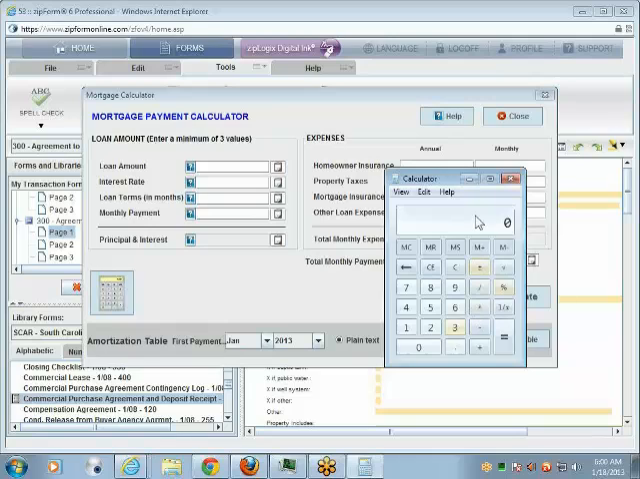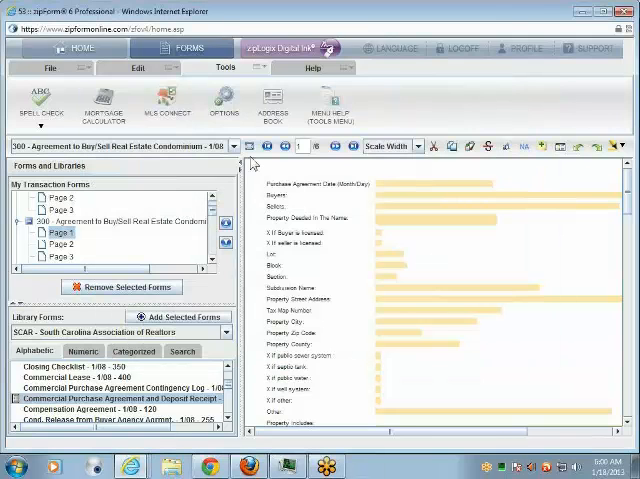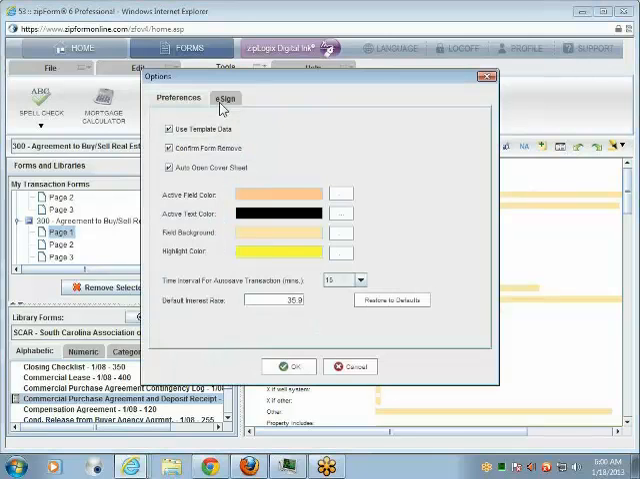as well as provide a calculator to help out as well. The options that are available are here. You will notice that you can go through, you can have a template data, confirm, form, remove, auto open cover sheet. Here you have the different field colors and you have the default interest. So you can change this to the 3.49 or whatever the interest rate that you would like.